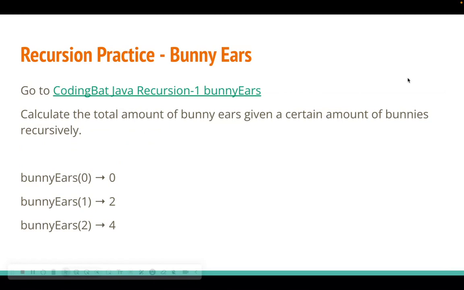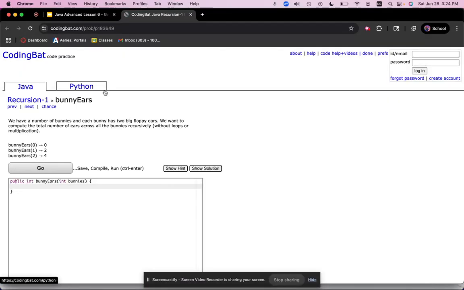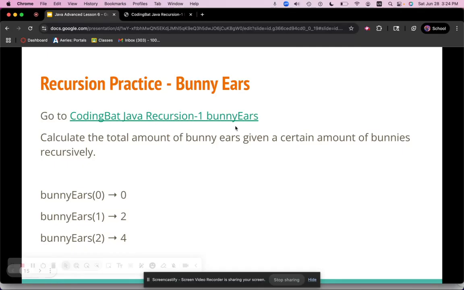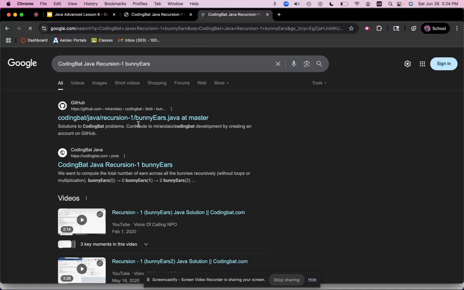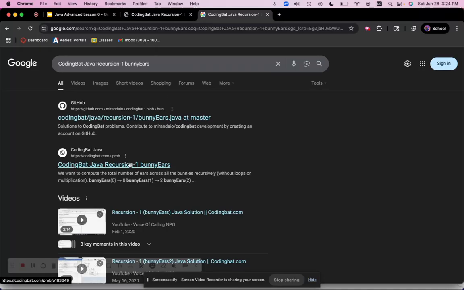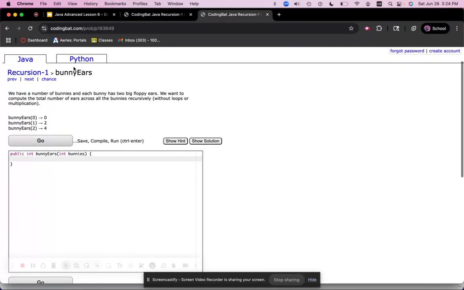So now that we've done this, we are going to move on to some recursion practice where you're going to write your own recursion. So I want you to go to Coding Bat Java Recursion-1 bunny ears, so you can just search this up. So let's try searching that up. When you search this up, we're going to go to codingbat.com and you'll get here.